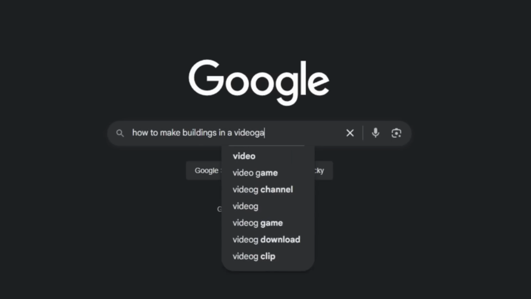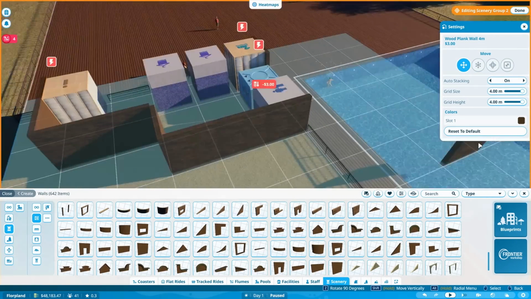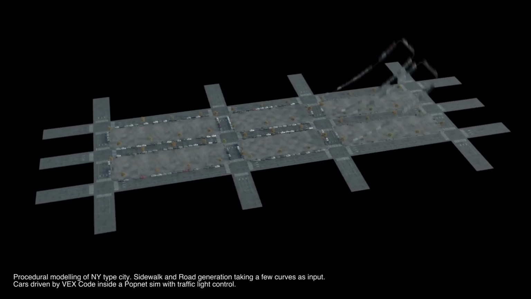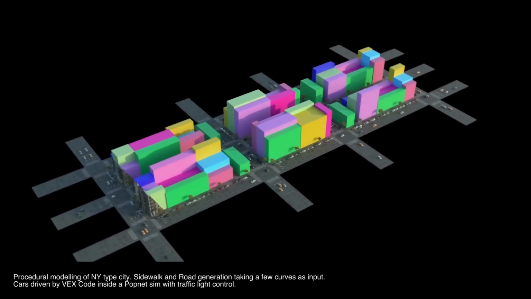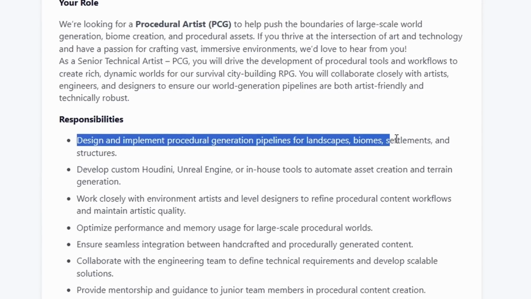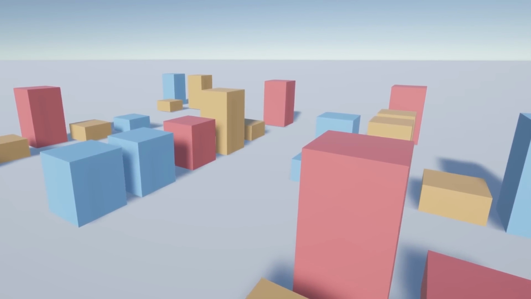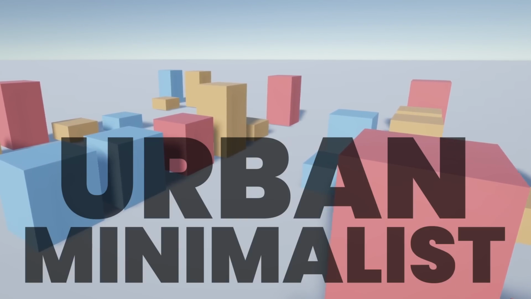There are about 1,000 different ways to make buildings. You can hand place modular pieces one at a time, like you're playing with Lego. You can go full procedural and let an algorithm generate your city, which sounds cool until you realize it's an entire person's job to do just that one thing professionally. Or why bother? Maybe you just toss a couple of low poly cubes in the background and call it urban minimalist. The point is, there's no one right way to do it.